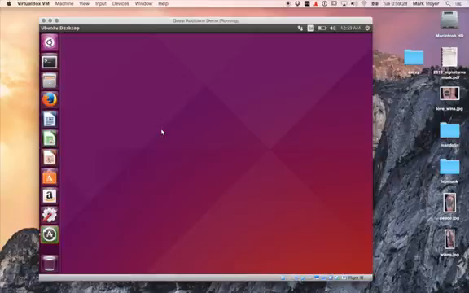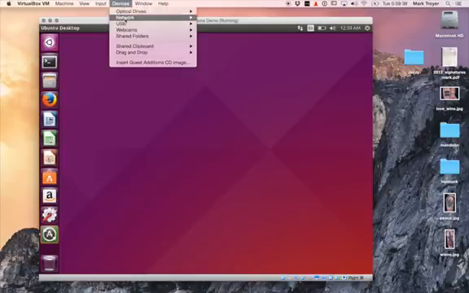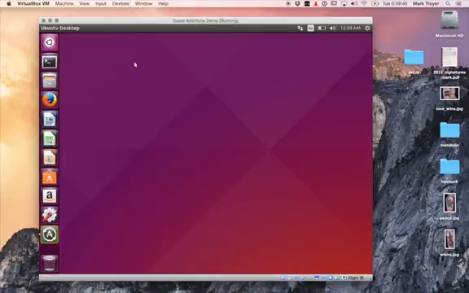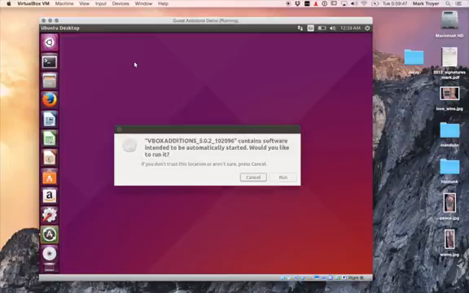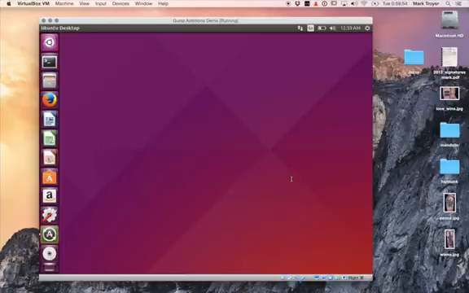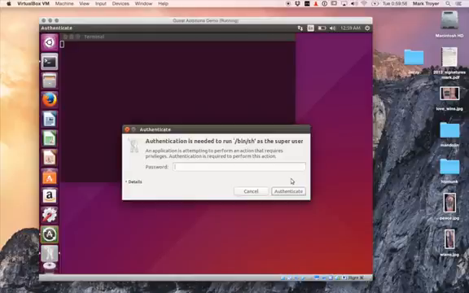I've got a freshly installed VirtualBox VM here running Ubuntu. Haven't done anything at all to it yet, so to get started we'll go up to the devices menu, and you can see down at the bottom there's an insert guest edition CD image choice. You select that. In just a second here you see the CD pop up and the dialog asking if we want to run the software, and we do. You'll need to put in your password to get the elevated privileges to install.